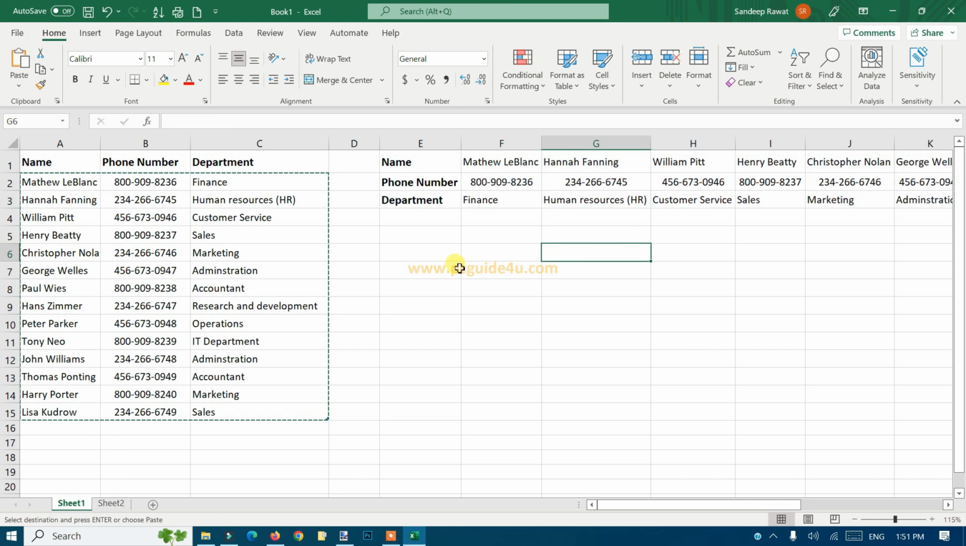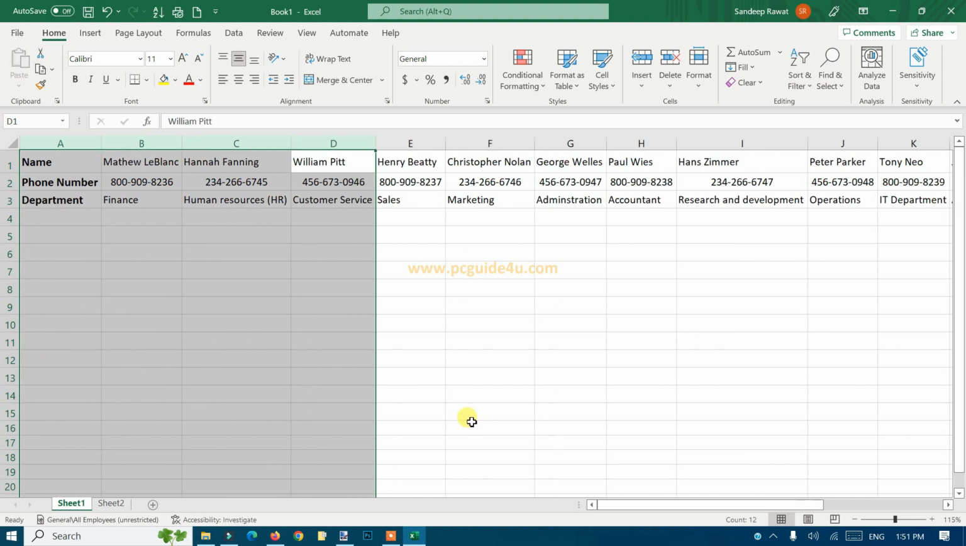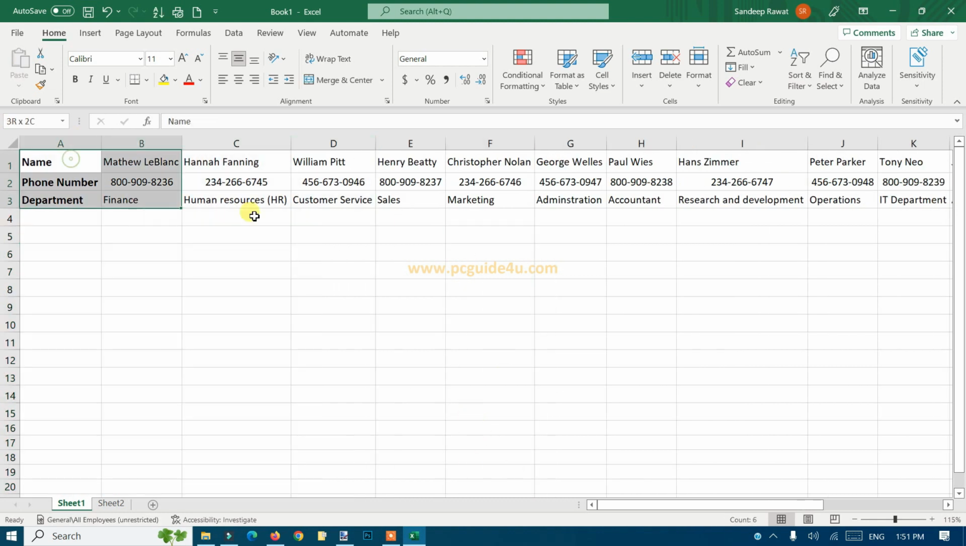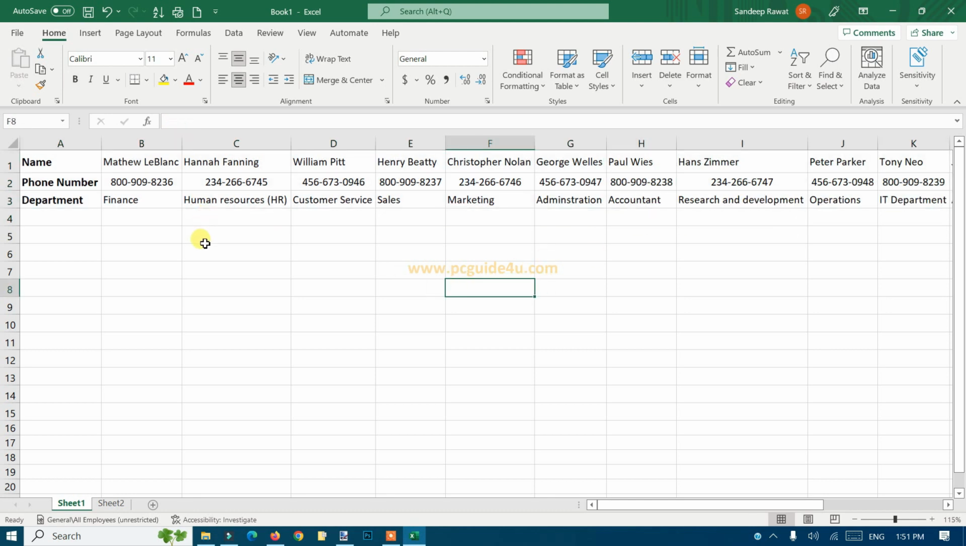We are done here. Once you're done, you can go ahead and remove the vertical data, and you've got your data in horizontal mode with the name, phone number, department, or whatever you have, if you have a long list of headings on your Excel sheet.